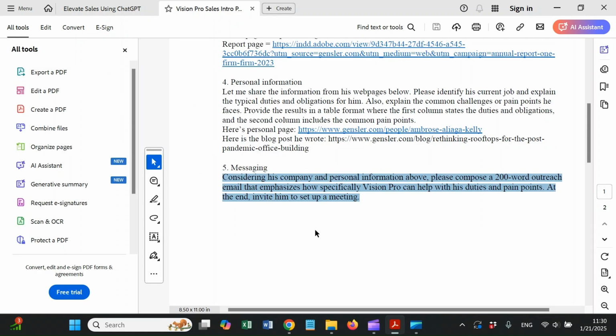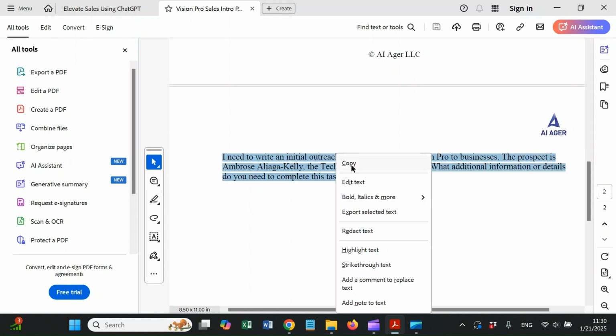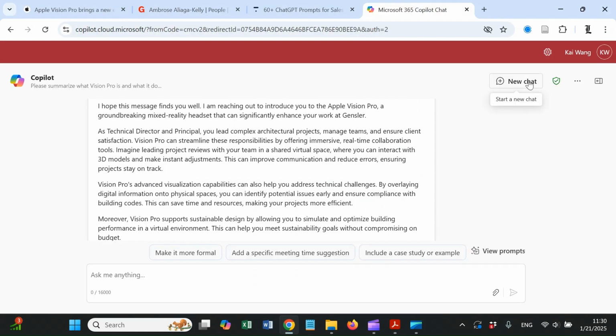As an example, in the previous task of writing outreach email, we can do it this way. I need to write an initial outreach email to sell Apple Vision Pro to businesses. The prospect is this person, the technical director. What additional information or details do you need to complete this task? And we can start that as a new conversation.